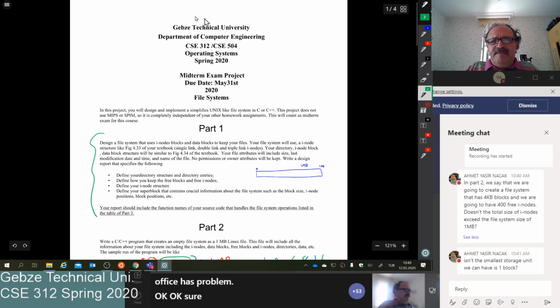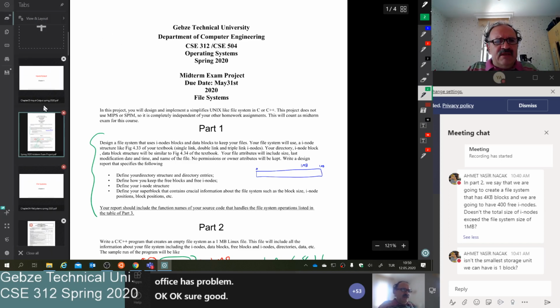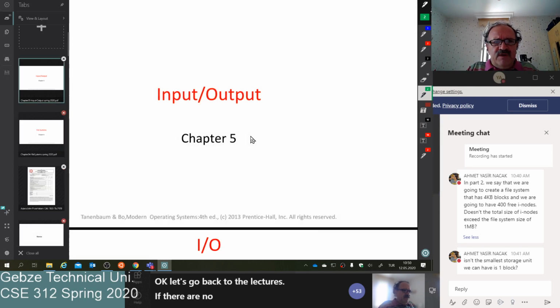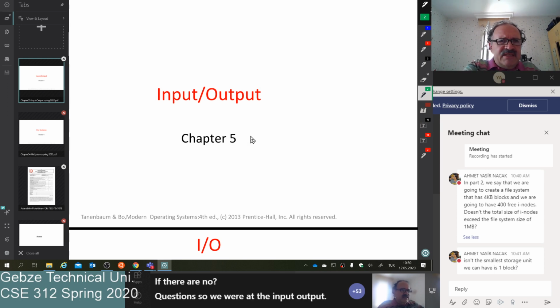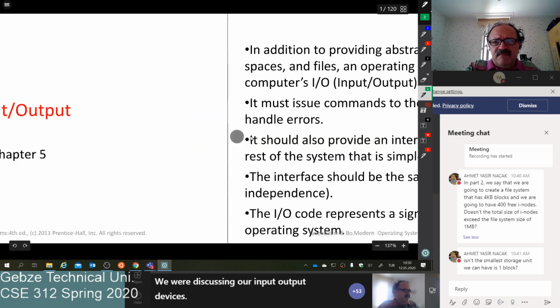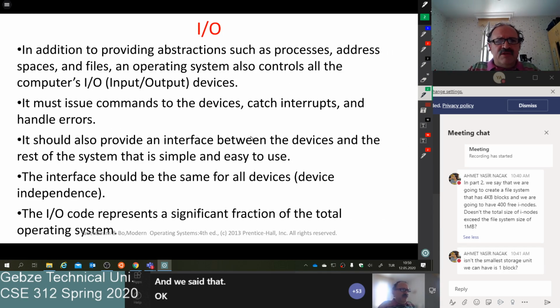Good. Okay, let's go back to the lecture if there are no questions. So we were at input output. We were discussing our input output devices, and we said that input output is important. As an operating system, we need to manage our input output devices and input output operations. And in fact, we said that most of the operating system code belongs to the input output processing.